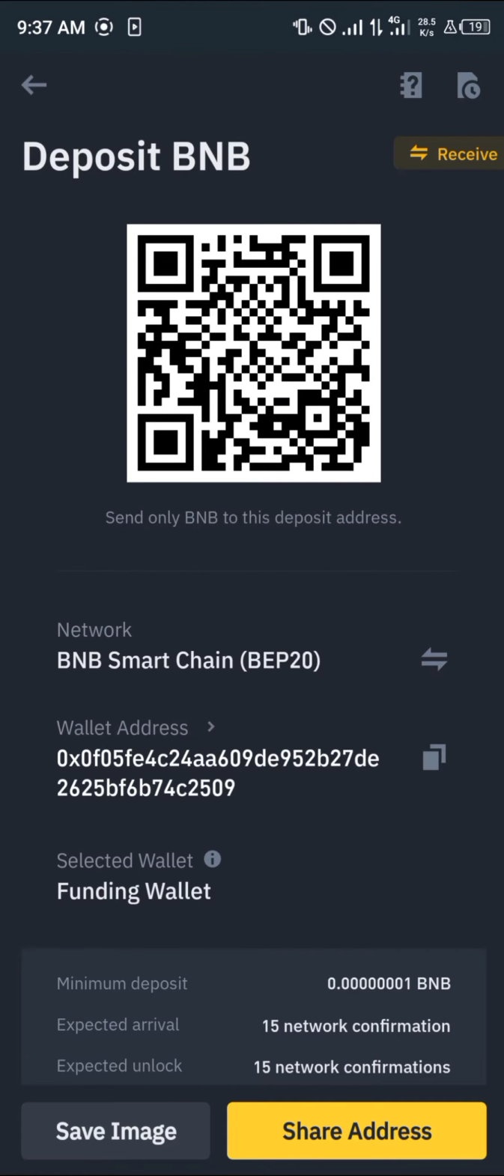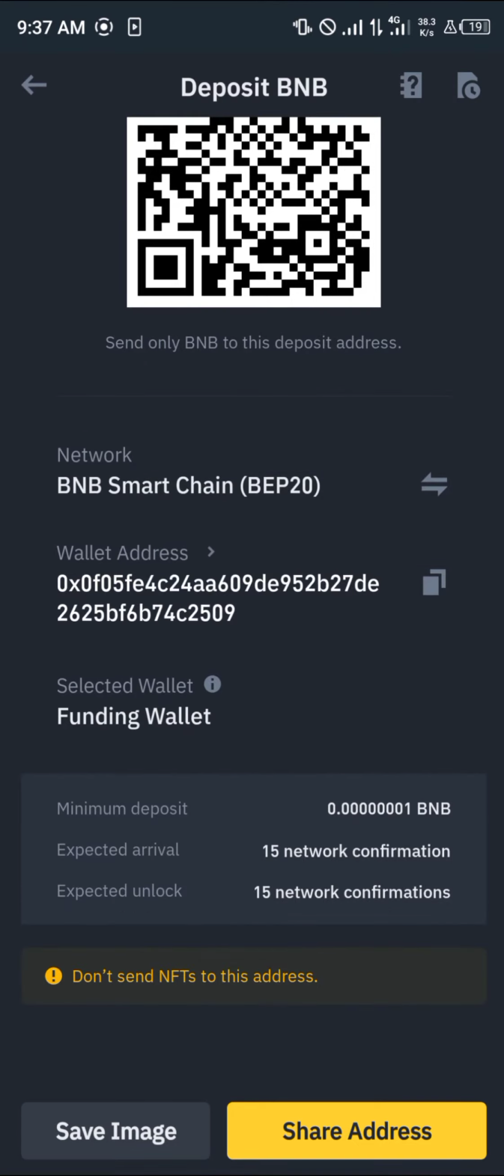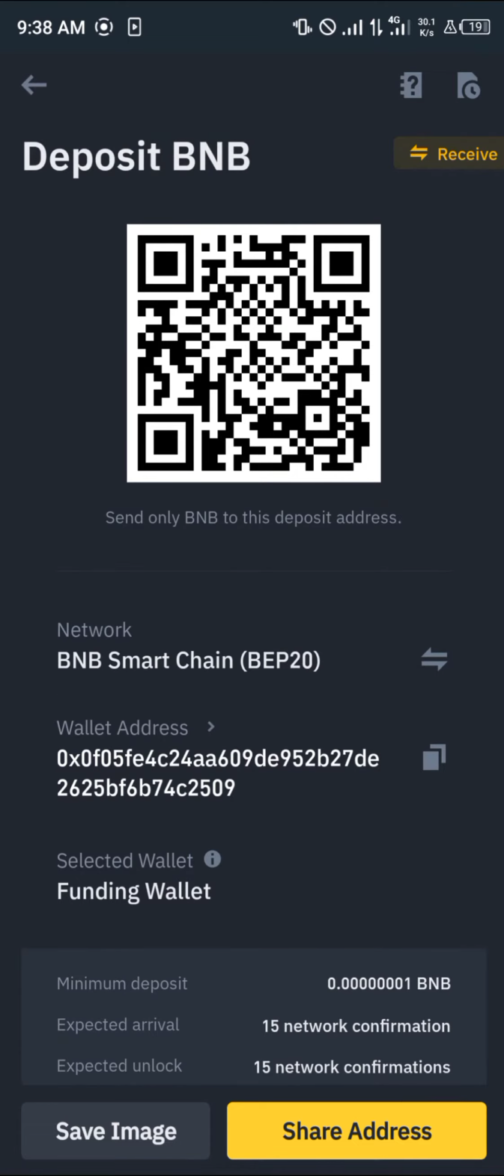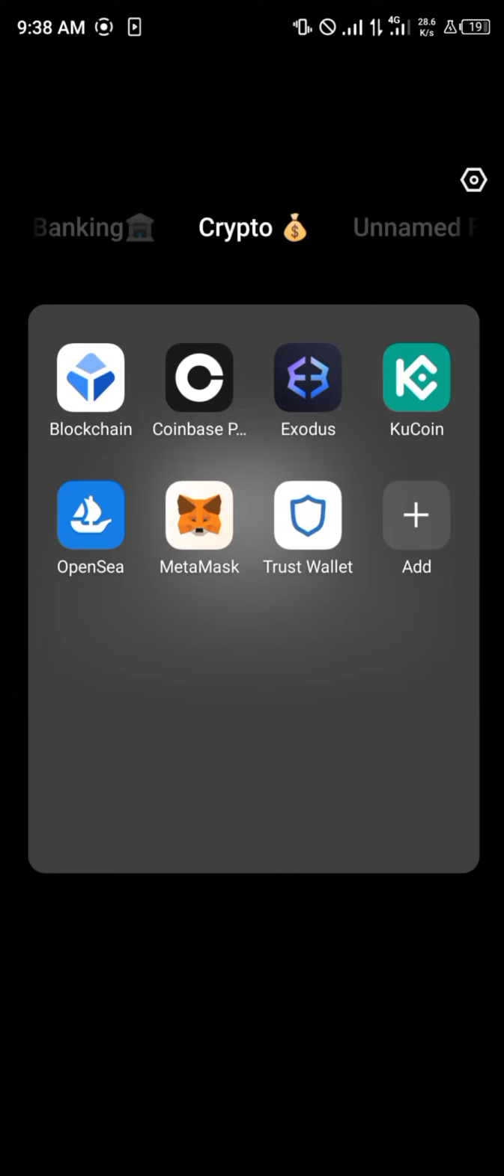So we've gotten our BEP20. All you need to do now is simply click on this copy icon, wallet address copied, and please take note of the minimum deposit, the expected arrival, and the expected unlock. These are all network confirmations. So make sure you take note of that, and then simply minimize and head over to the wallet or the exchange you're sending your crypto from.